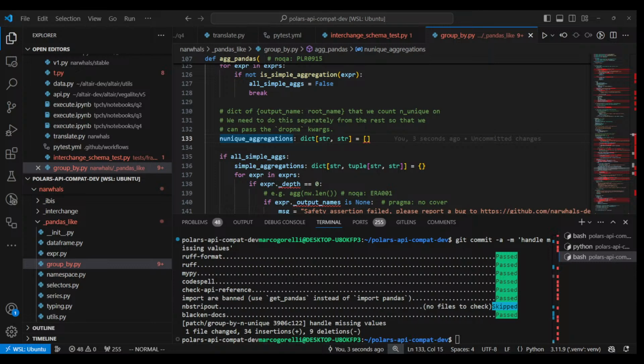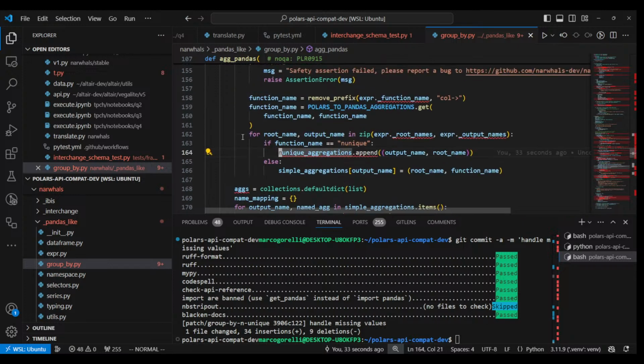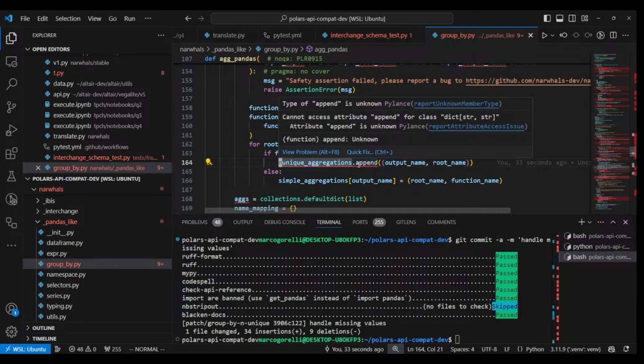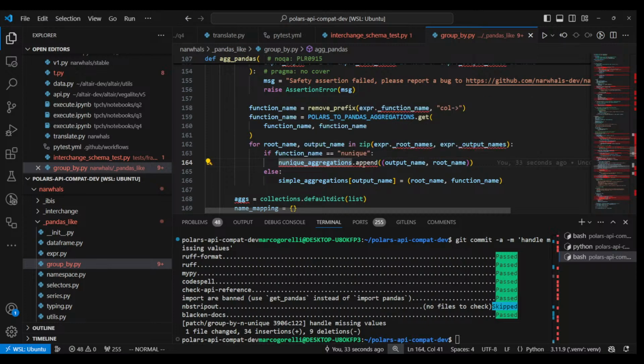Really appreciate it. So, what have we done? We've renamed n unique to n unique aggregations. Okay, nice. Pydantic is actually helping us, highlighting it in red because we're going to append on a dictionary. What we need to do is output name equals root name. Now that looks better.